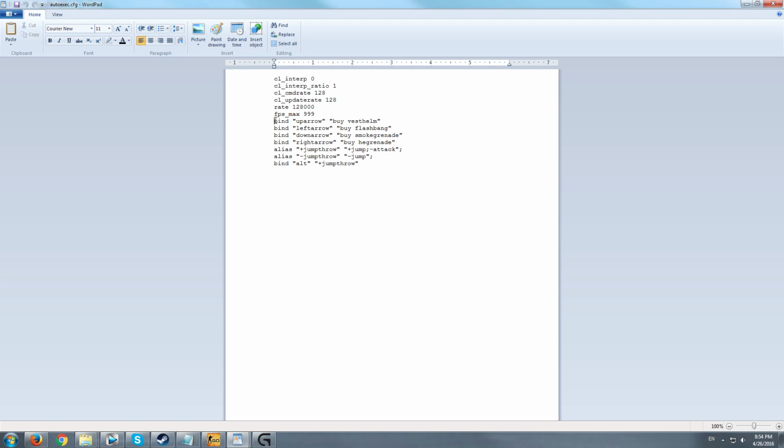These are my binds. These are all my buy binds, actually. My up arrow, which is obviously the up arrow on the right side of my keyboard, is buy armor. This is buy head armor, not just regular Kevlar. My left arrow buys a flashbang, down arrow buys a smoke grenade, and my right arrow buys an HE grenade.